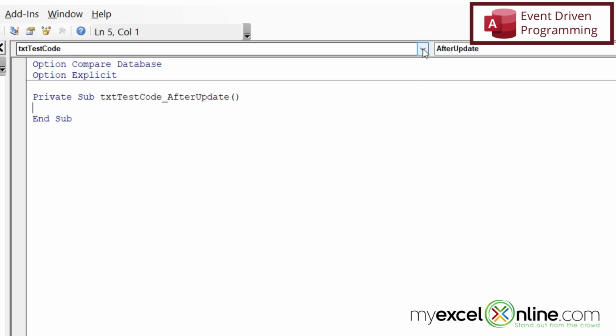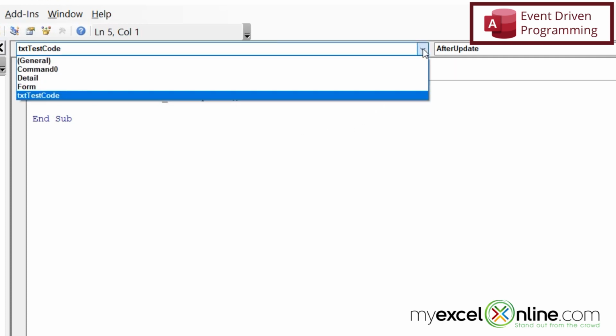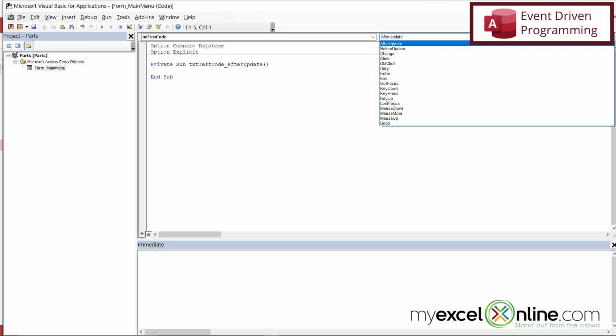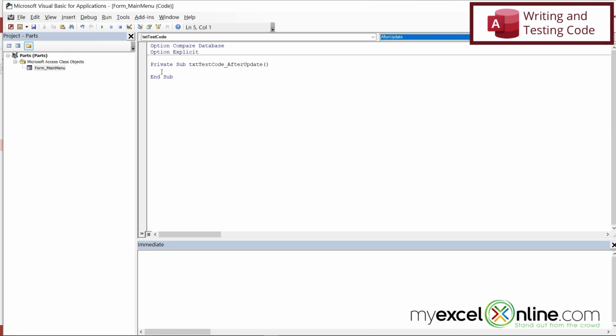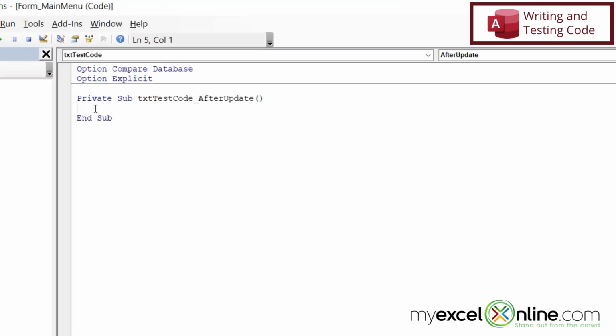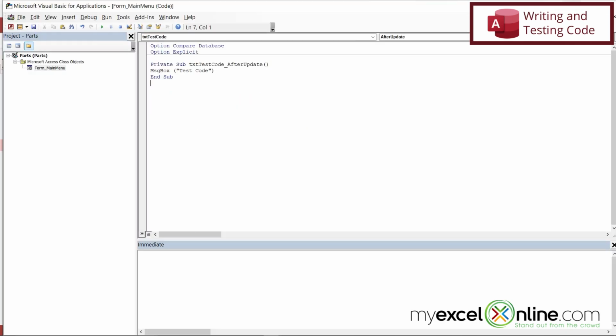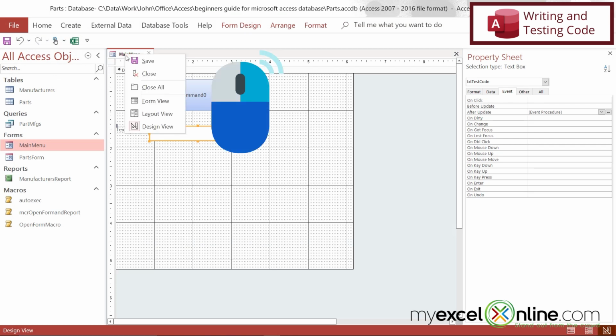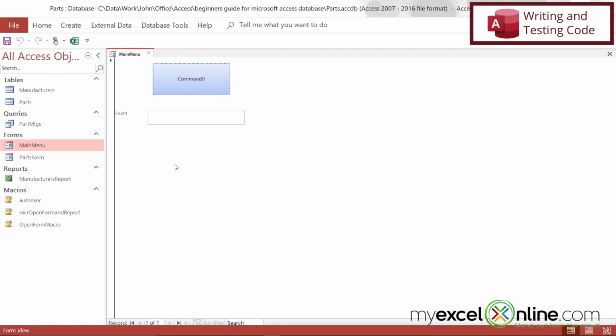Also, if I go up here in this little drop down, you can see everything that I have on this form. And if I click on this drop down, you can see all the events that I have for my selected text box. So let's do something right here. Let's send a message box that says test code. And then I'm going to close this window, and I'm going to right click on my form, and I'm going to go to Form View.